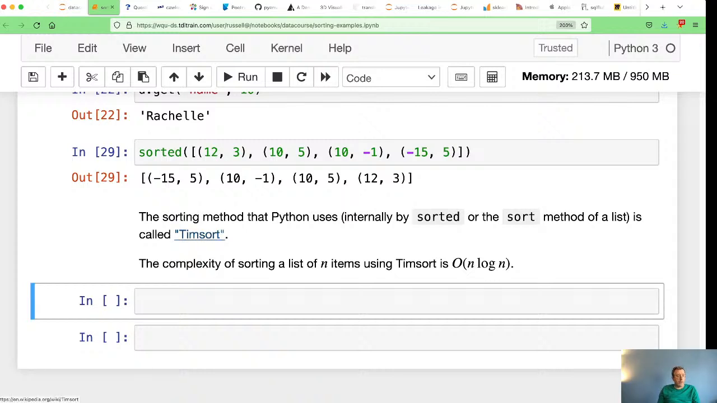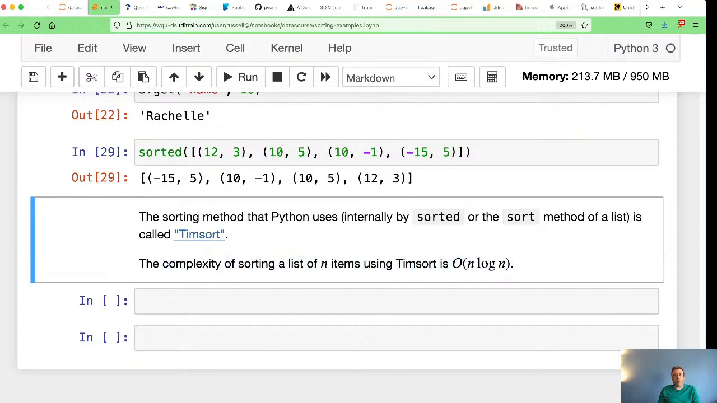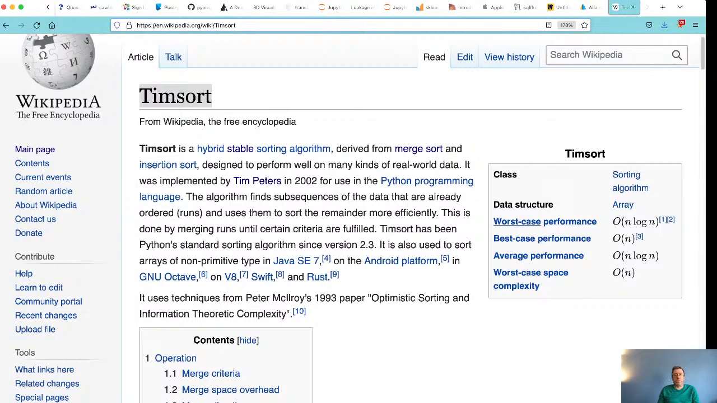So yeah, Python's internal sorting method is called timsort. The complexity of sorting a list of n items using timsort is big O of n log n. Worst case performance is n log n. Best case is when the list is essentially already sorted or mostly sorted.